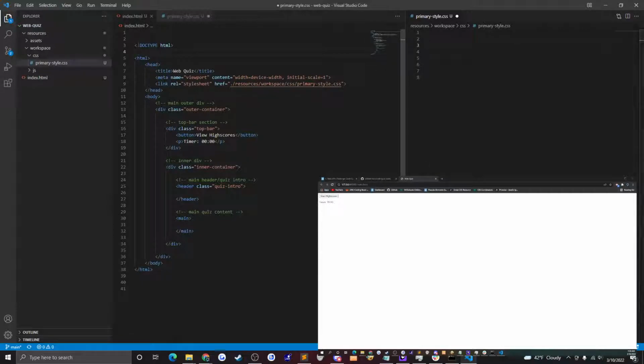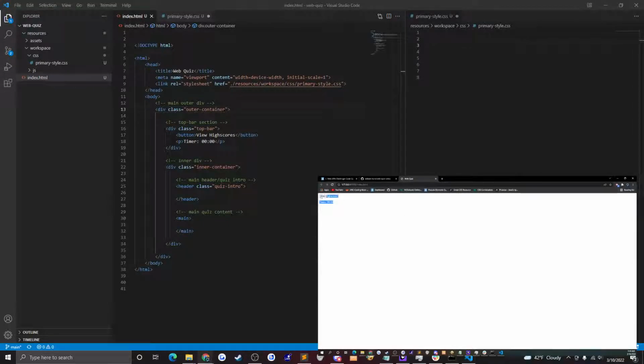Okay. So let's target the outer container, and really the only thing that we're gonna do with the outer container so far is just give it some padding, so that, as you can see right now, this stuff isn't completely scrunched against the corners of the screen.